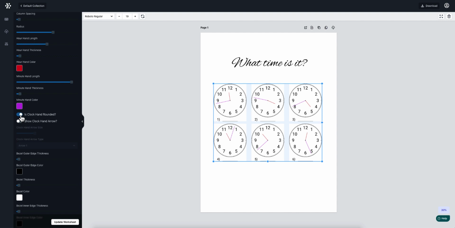You can see is clock hand rounded or not. You can control that right here by updating the worksheet, and then you can show the clock hand arrow, update the worksheet. You can see there now it has arrows. You can see here the clock hand arrow size. We'll go ahead and make that a little bigger.